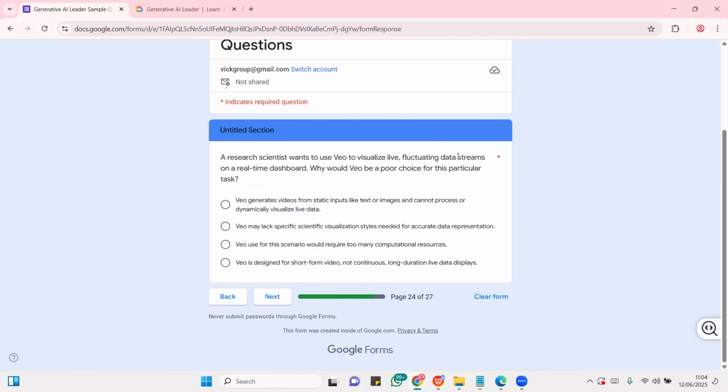So you've just done a prompt here. Now, Veo can do that, but Veo can't do live fluctuating kind of video. So why would Veo be a poor choice for this? It generates videos from static inputs like text, images, and cannot process or dynamically visualize live data, correct? It lacks specific scientific visualization styles, no? Is Veo used for this scenario would require too many computation? No. Is designed for short form video, not continuous long duration live data display.